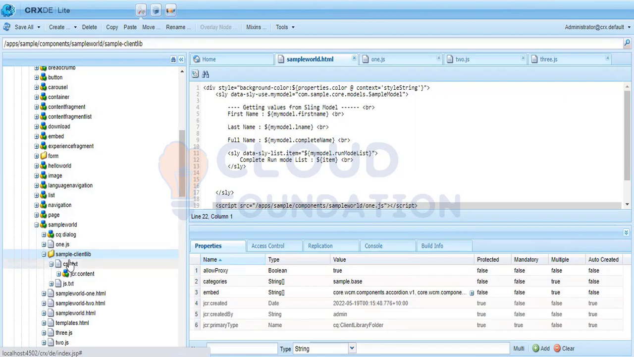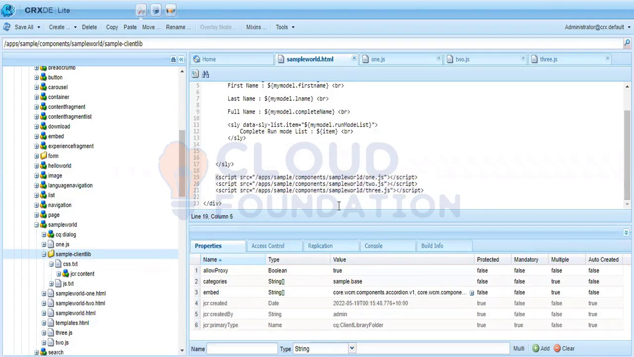So the client lib name has to be defined so that the client lib can further be used inside the code. Like here, these JS and CSS are being referred to. Here the JS has a name, 1.js. Similarly, we have to give a name to our client lib, which can further be called inside your HTML or sitelib. So how do we give a name to our client lib? Not by the node name, but by a property called categories.